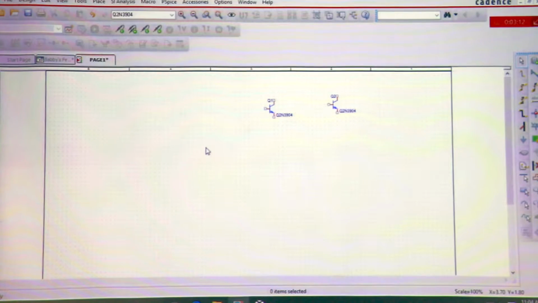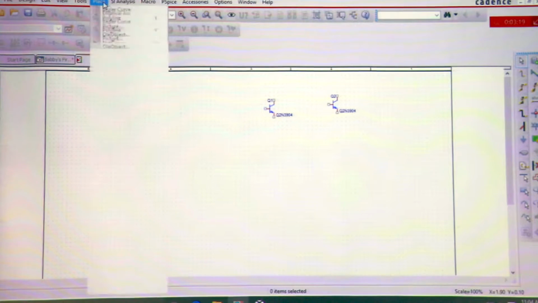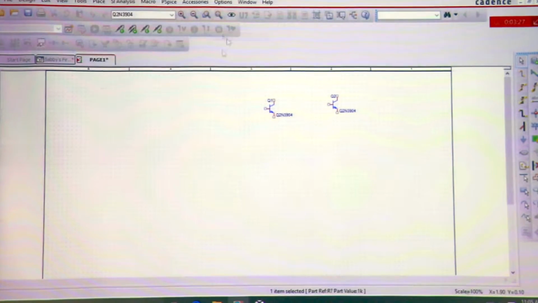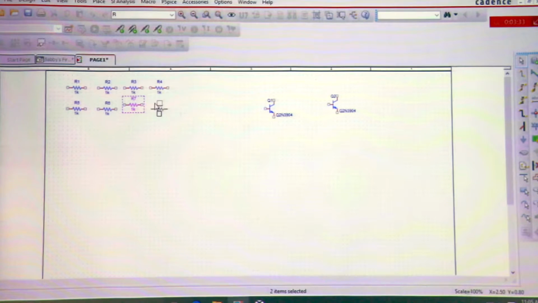So we need 1, 2, 3, 4, 5, 6, 7, 8 resistors. So come up here to place in the little file edit bar. Place, PSpice component, passives, R for resistor. Grab those. I'm just going to throw down 8 of them so I have them for later. And then hit escape to stop placing them once you've got all you need.